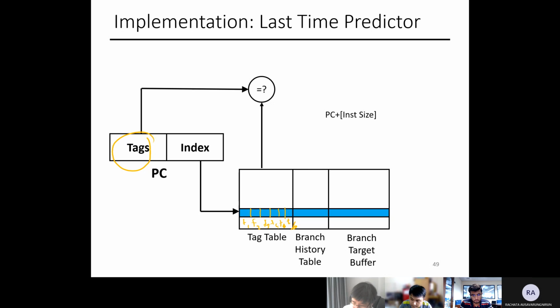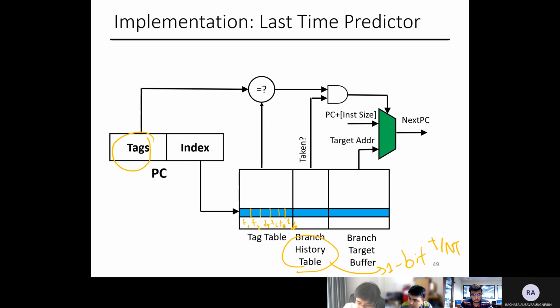Then if it matches, I would look at the history table. This is the 1-bit information, taken or not taken, that's the state. I'm going to predict that if it's 1, take the branch; if it's 0, don't take the branch. Then that becomes the bit that tells you whether to send in the target. If you take, let me write it this way to be more clear.